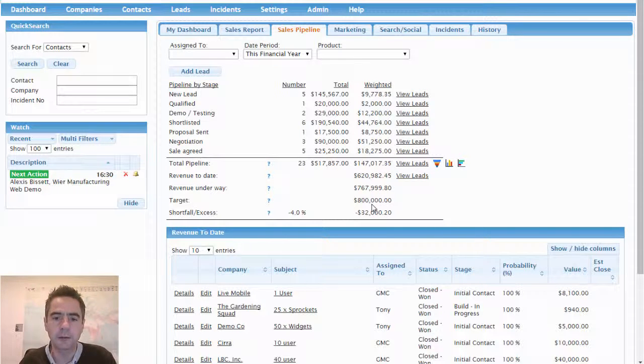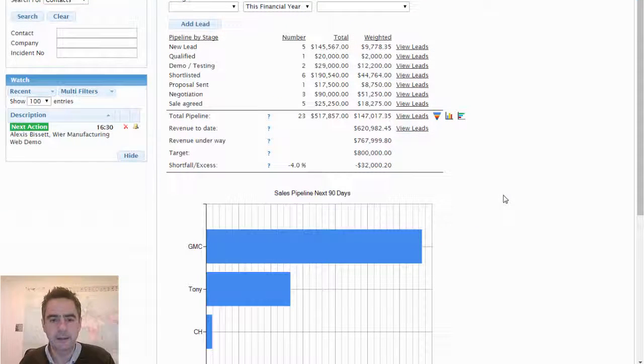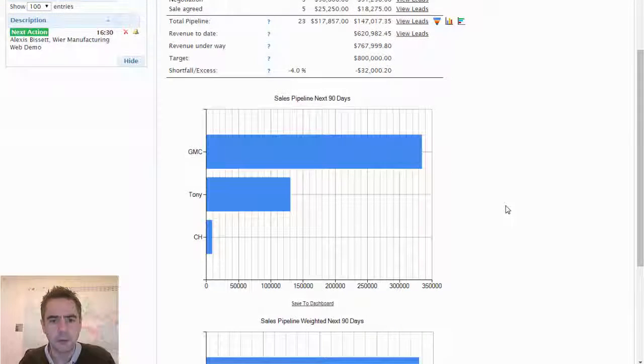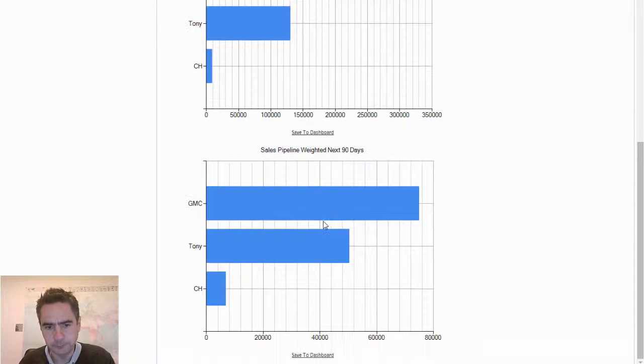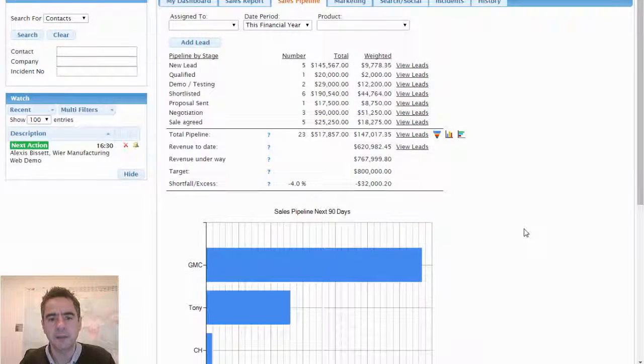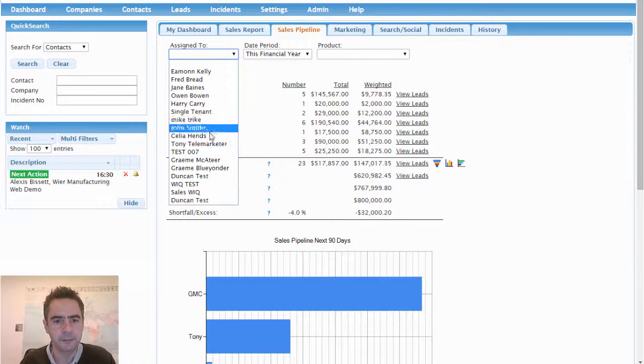So let's look at how that sales pipeline is being generated. If I click on this chart here, then I can see the key contributors to that sales pipeline figure of $147,000. And as you can see from the total pipeline and from the weighted pipeline, I can see that Graham is the main contributor to that pipeline. So let's have a look at Graham's deals.